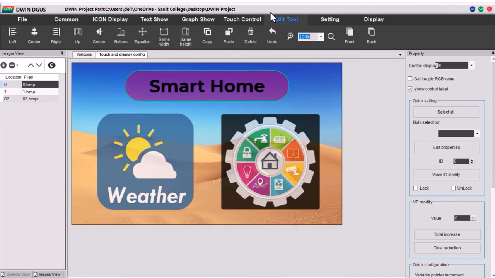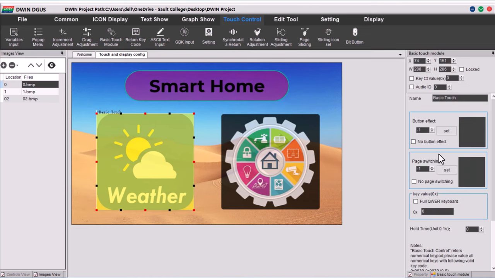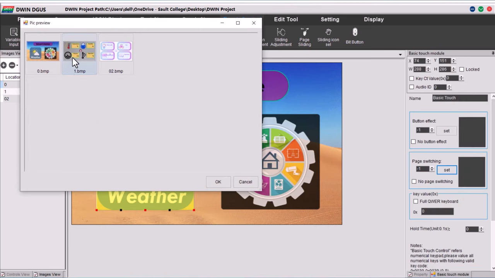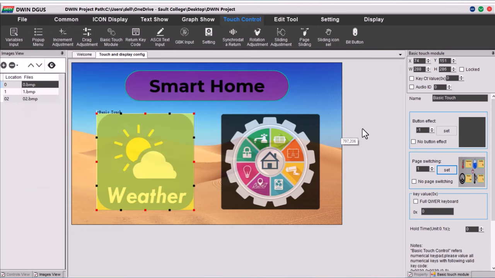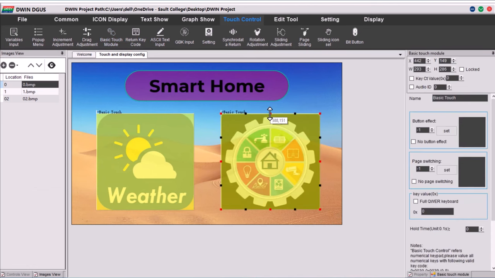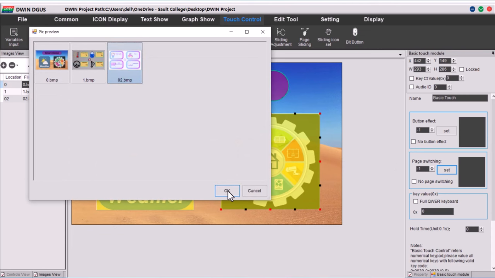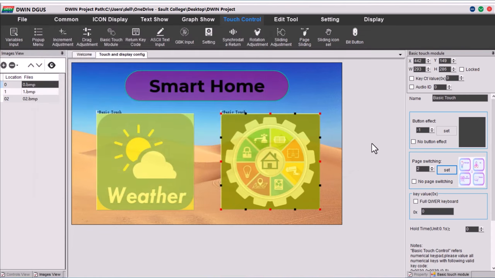From the touch control section, click on basic touch module. Then draw an area on the screen for the touch function. On the right side from the page switching option, choose the 01.bmp image and click OK. Do the same thing for other touch areas. From the page switching option, choose 02.bmp file and click OK, then save it. So the UI for first page is done now.